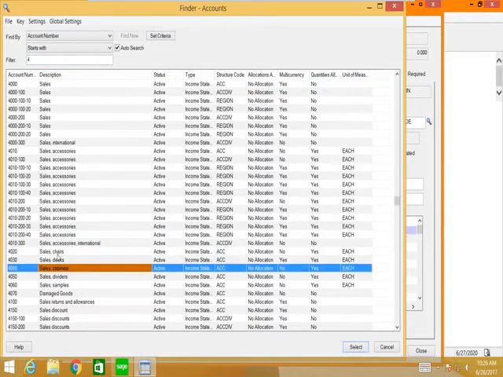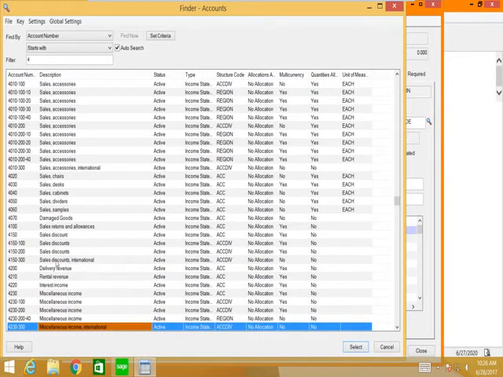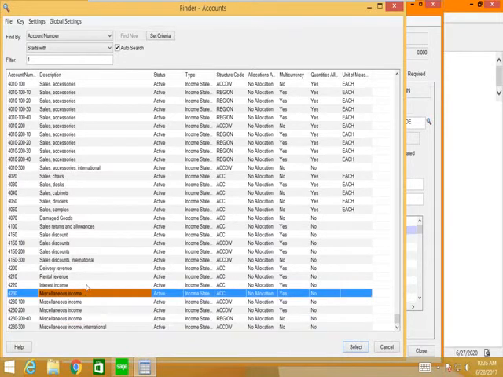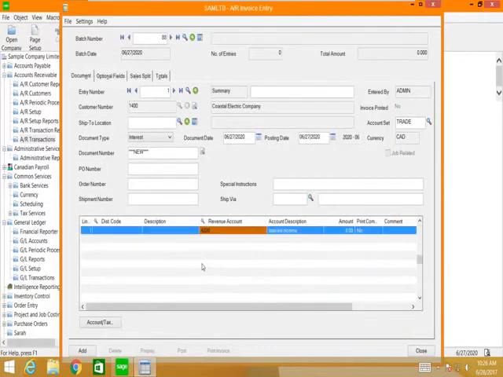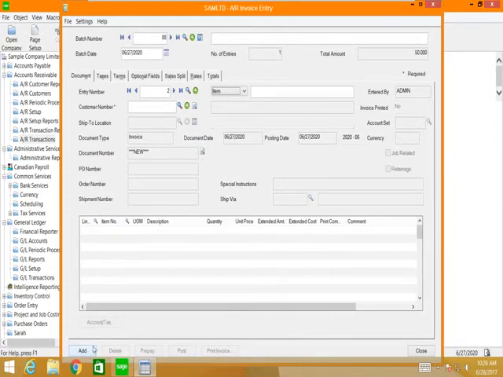And I'm looking at interest, not discount, but maybe interest revenue, maybe. Is there interest revenue somewhere? Miscellaneous income. Interest income, let's do that. Yep. And let's say it was $50. And I click on add. Okay. So now, when I go back to my, and obviously I can post it very quickly.